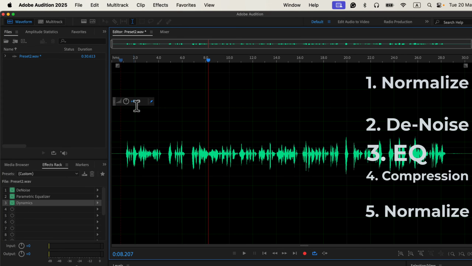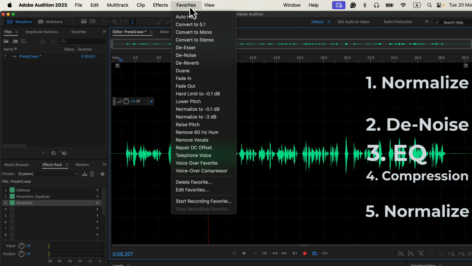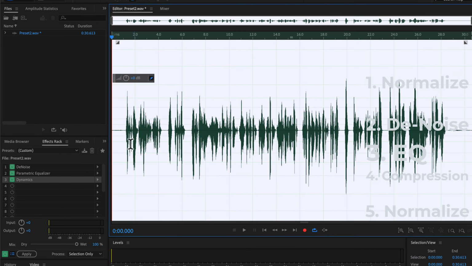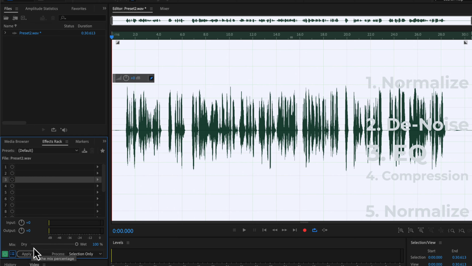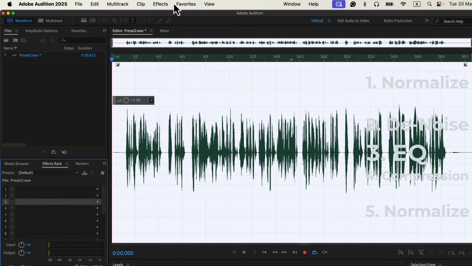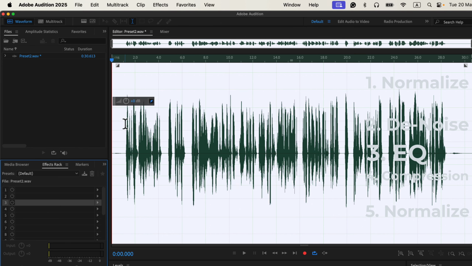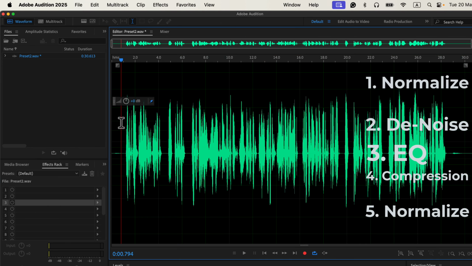Our first step is normalize to -3 dB that I will do from the favorites menu. The next step would be these three effects that we already have in the effects rack. Instead of applying each one separately, I can use the effects rack to apply at once. The last normalize can be done again from the favorites menu. The audio is now processed in 3 clicks. Instead of manually applying each effect every time, I shortened the process to 3 clicks only.